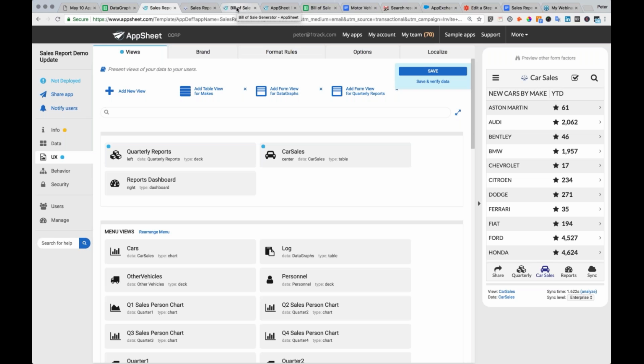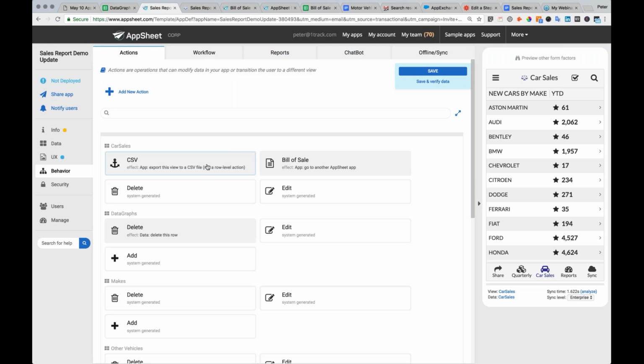So if a transaction is going down where the car is being sold between two people, what we have in this dashboard app is just for viewing reports and viewing data. But most teams that are working in AppSheet have a portfolio of apps they're using that all relate to each other or are relevant to each other. And so in this case, from this dashboard, when you go into behavior, which we haven't opened up yet, you've got some actions, some workflows and reports that you can make.